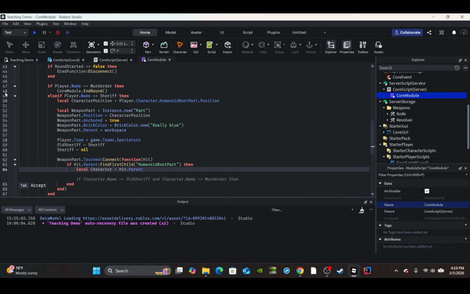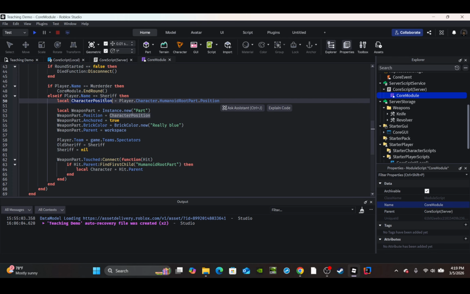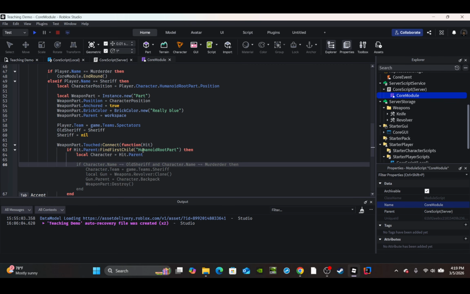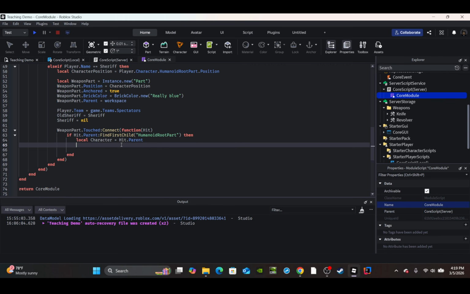Now don't get these confused, right? This is for the old sheriff. This would be the new sheriff. Well, this may be the new sheriff. We need to run some checks first and stuff, right? So then we'll have touched player. So this is the player that made contact with the part.